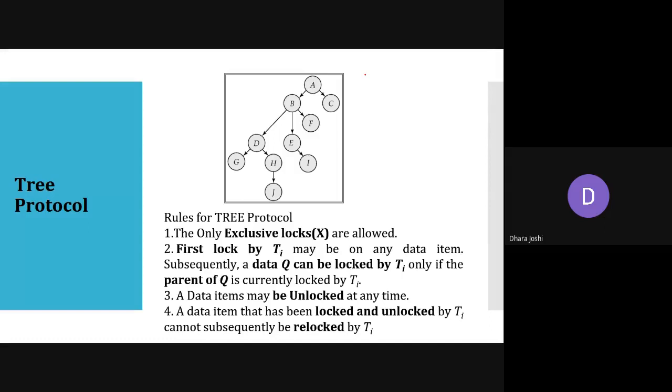Okay, the first disadvantage: suppose I want to access this J data item. It is mandatory that the J data item is locked, so its parent should also be locked. So H is also locked. H's parent is D, it is also locked. B is also locked, and A is also locked.